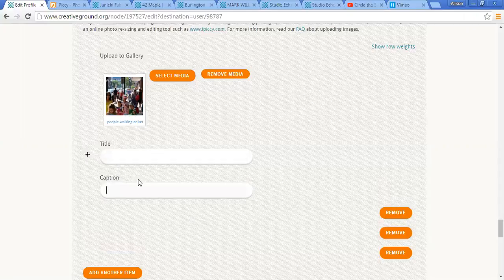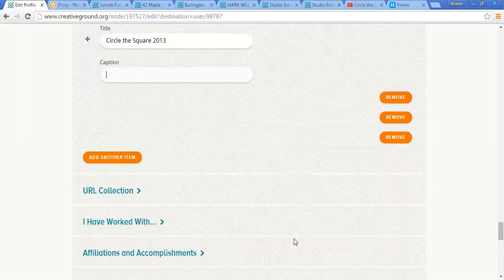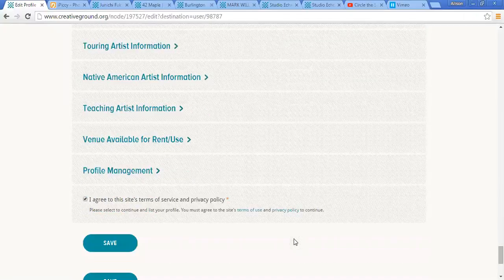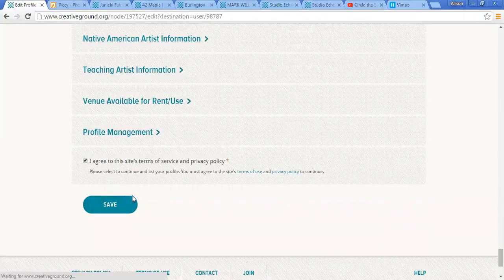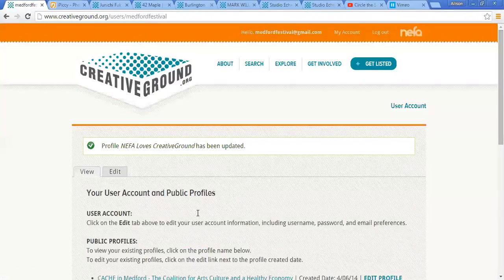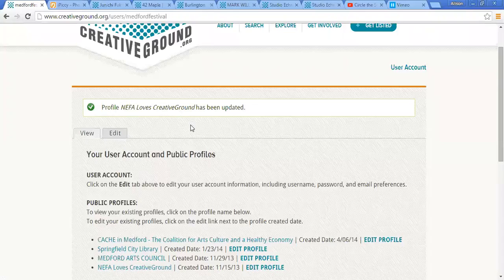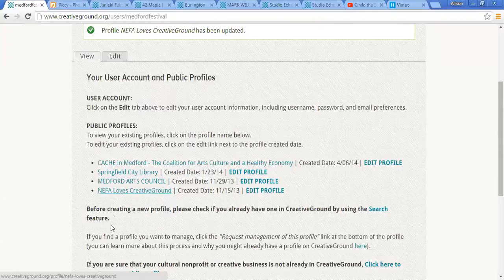You can give it a title and a caption. I'm just going to call it Circle the Square 2013, which was the year this photo was taken. You could add a caption if you wanted to. You don't need to. So before we move too much further, I'm going to save what we've done. It's always important to do that when you're working online. And we can see here we got sent back to our My Account page.